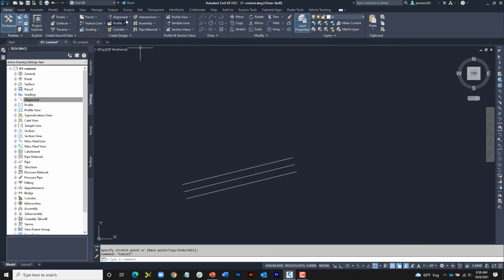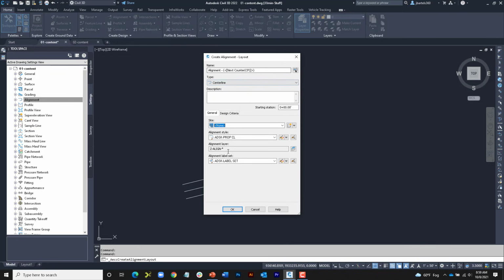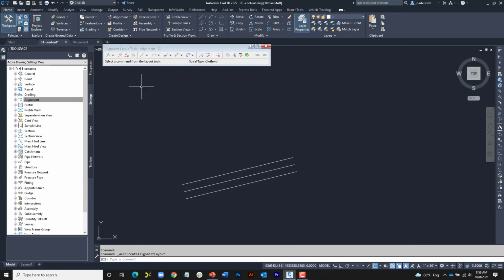I'm going to come up and I'll create an alignment from Layout Tools first. I'll choose Alignment Creation Tools. We'll keep the defaults here. I'll click OK. And I'm going to create some fixed geometry. I'll just create a fixed line segment from here to here. And I'm still in the command. I'll create one from here to here. And I'll press enter.